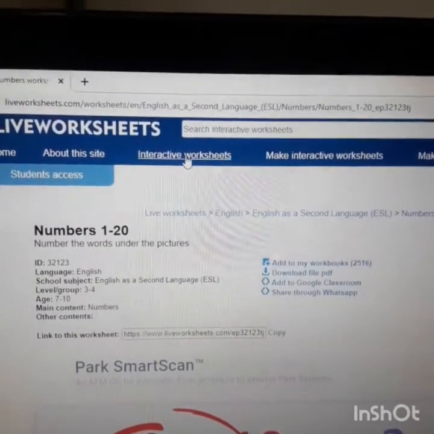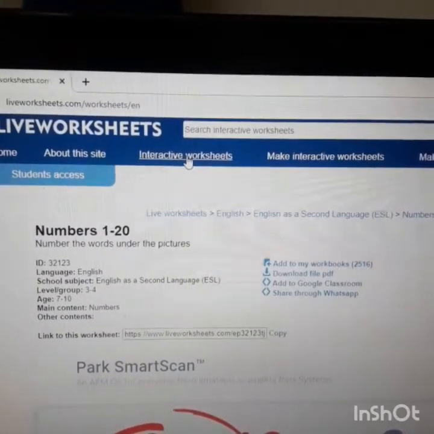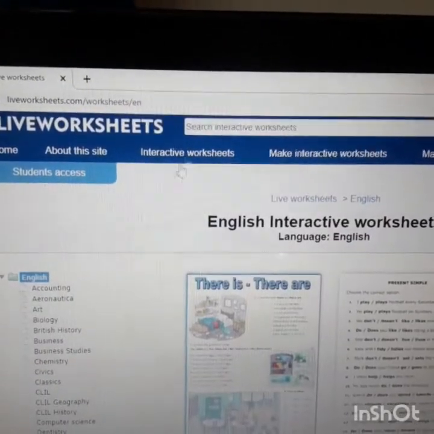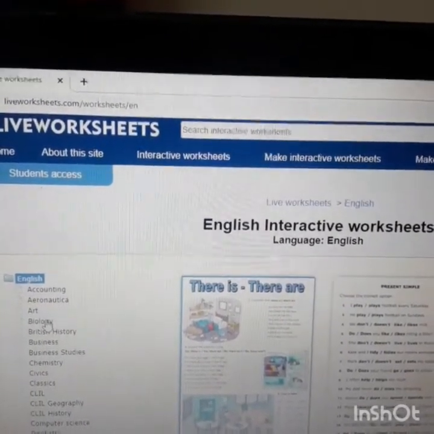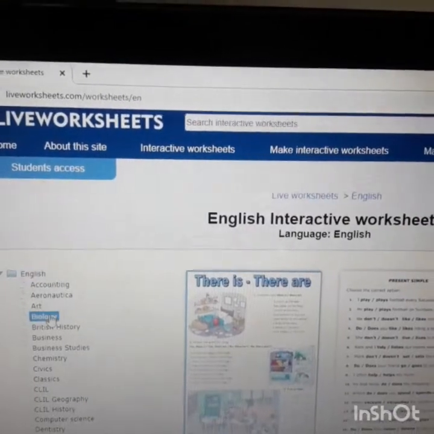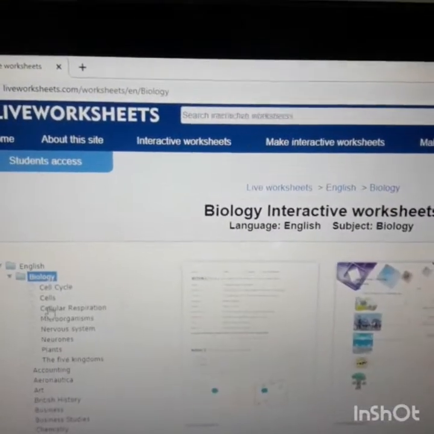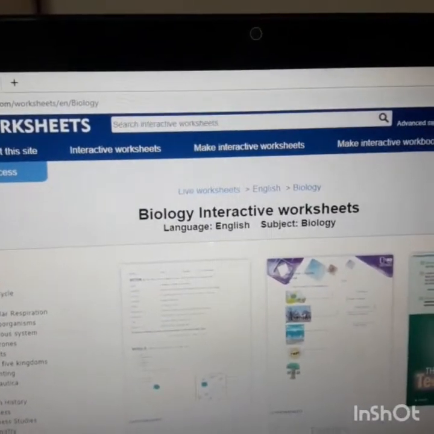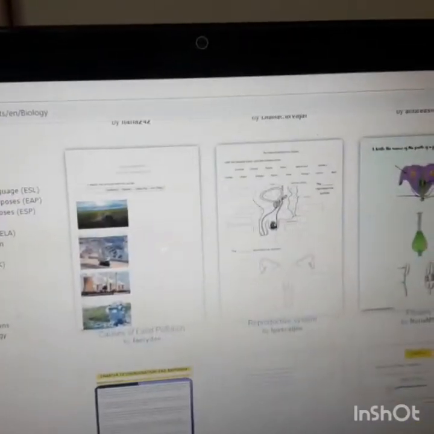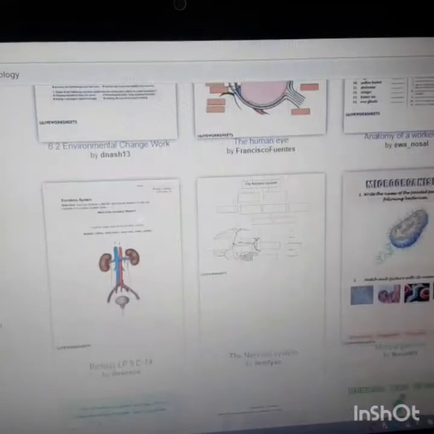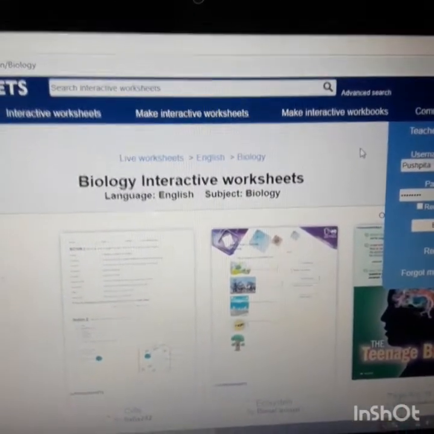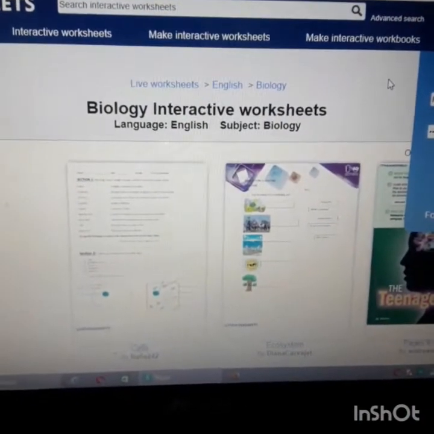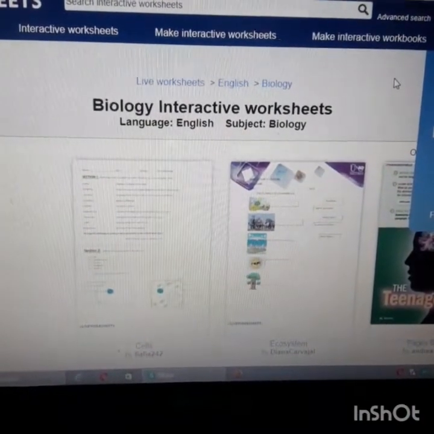If you want some other worksheets based on other subjects, you can click your topic over here. Suppose I click biology, I will get worksheets related to biology. So depending on your class and section, you can choose the worksheets and you can easily help your children to complete these worksheets so that they will improve themselves in their academics.